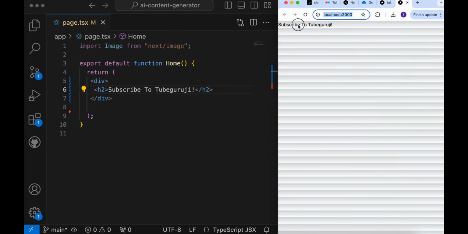And if you see now on the screen, the text is showing as subscribe to Tube Guruji, right? So as soon as I save this particular code, it automatically refreshes your application. It's kind of hot reload, and you don't need to refresh manually.